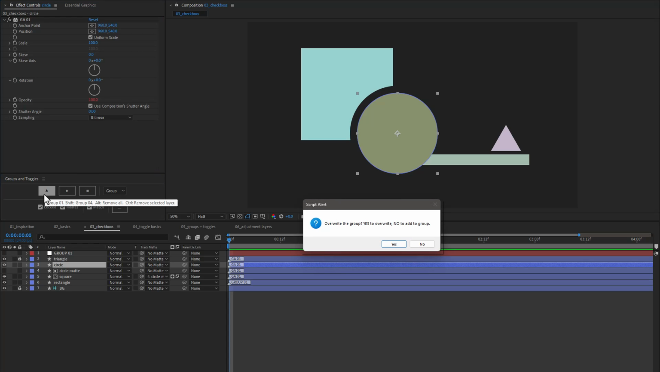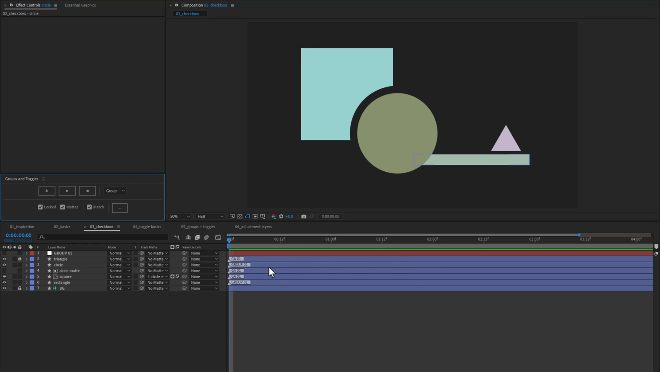If I go back and apply it and I say no, group 1 is going to be made up of the rectangle and our new selection. So I'll say no, and so now group 1 consists of both those layers.